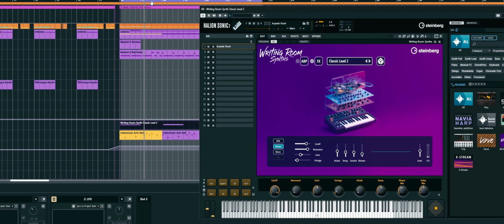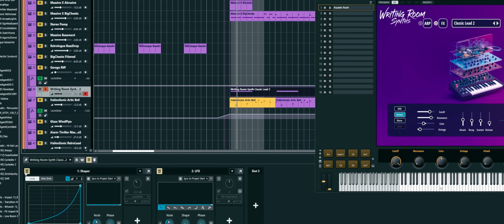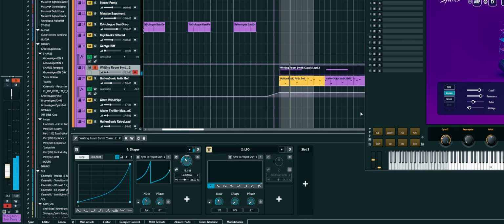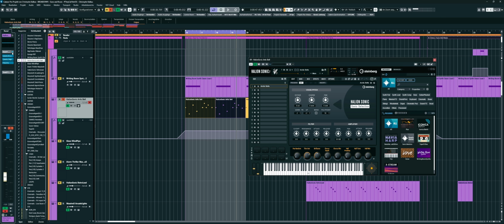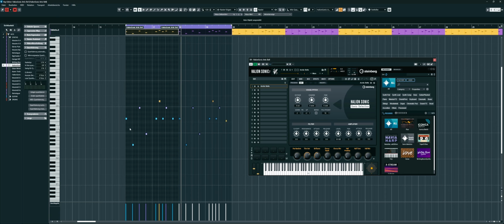The third sound is Classically 2 from Writing Room Synth with a shaper. It boosts the volume a little bit. And an LFO creating that quarter note panning. For the bell melody I used Arctic Bell from Hillian Sonic, shaped with Cymatic Memory and Origin to get a vintage tone.